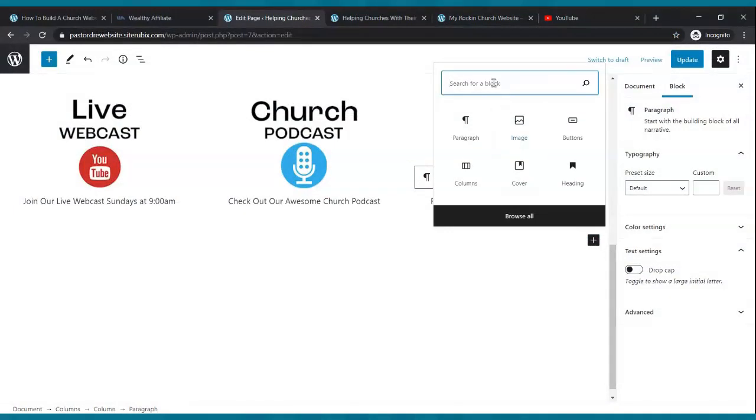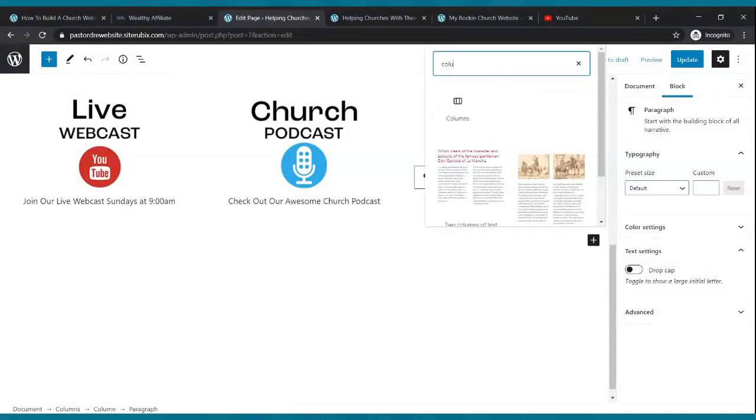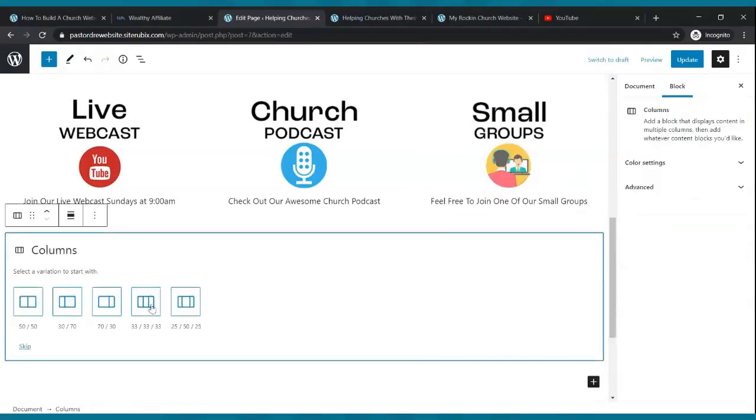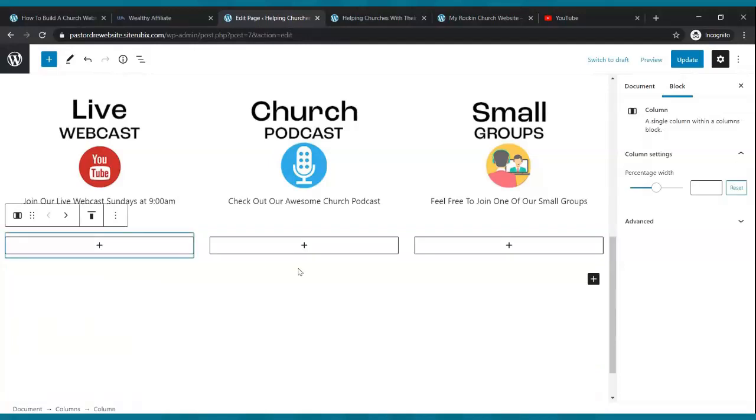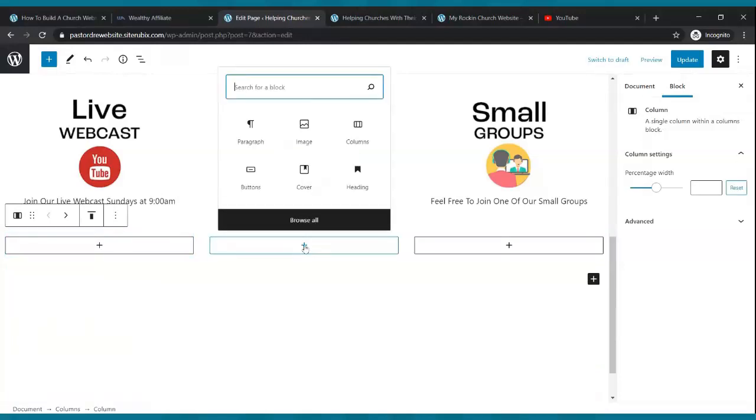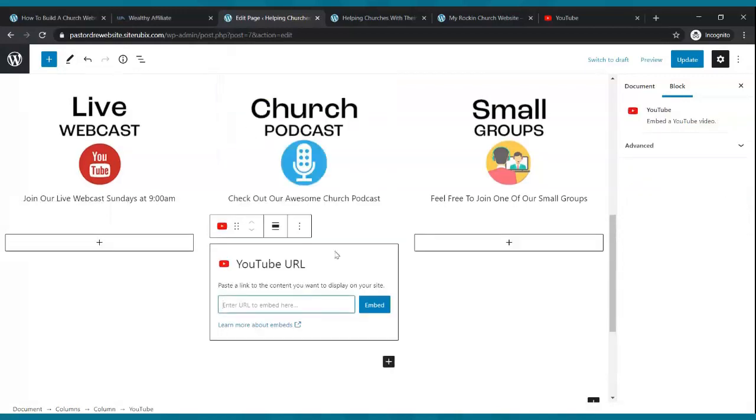And I want you to type in the word columns. Select columns right there. I want you to choose three. Again, choose three. Okay? Then I want you to click this plus right here. And then in the box in the top, I want you to type in the word video. Okay? And then select where it says YouTube. Select that. Okay, now see that little box that popped up right here? You can embed any video from YouTube. Anyone. I'm going to show you how to do it now.